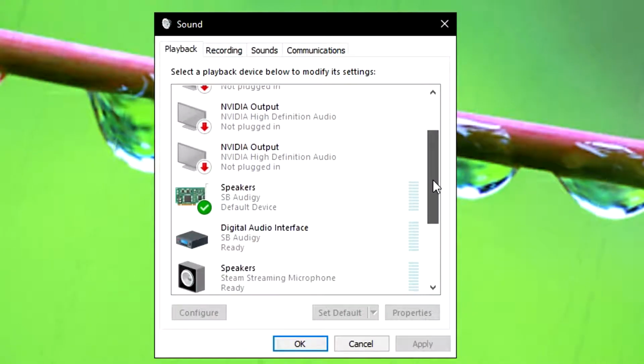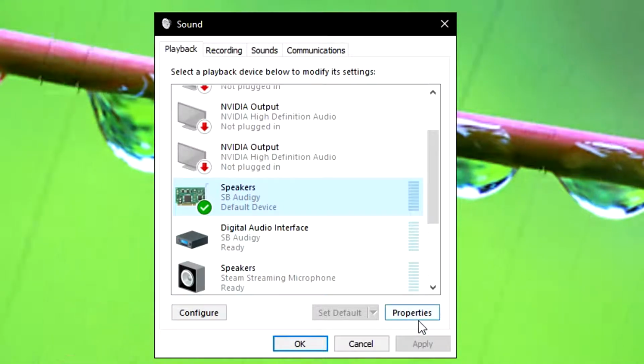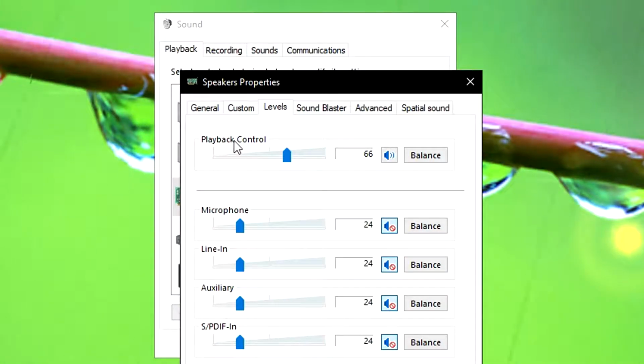You want to find your default device. Once you find it, click on it first and click on Properties. And then on the tabs up here, go to Levels. And you may notice that the playback control is set to 100. You want to turn this down.